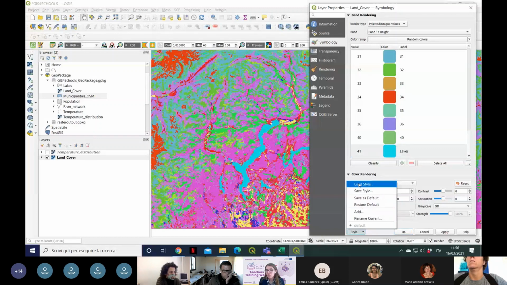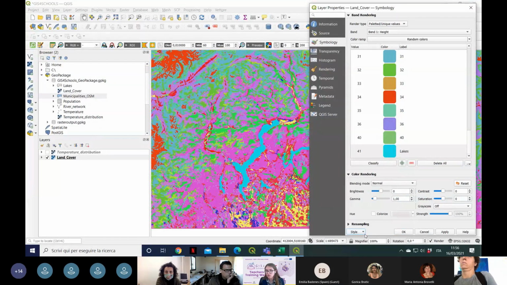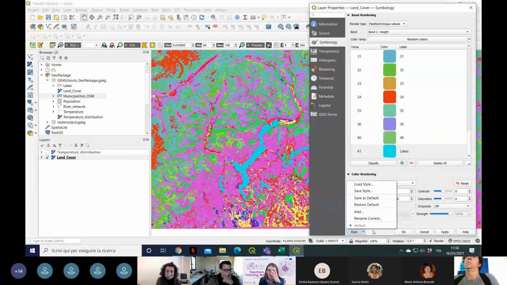So for the land cover, I can load the style, go to style. It is better if I just show you now the style. Go to style, load style, okay.